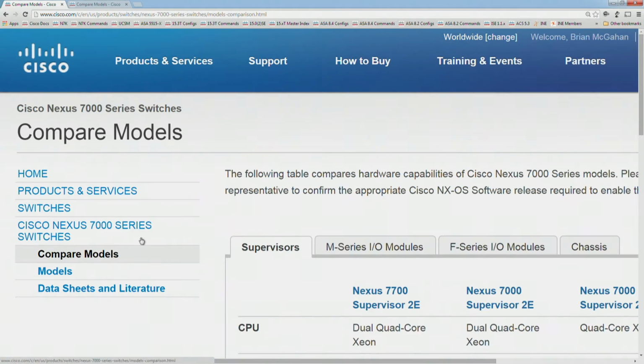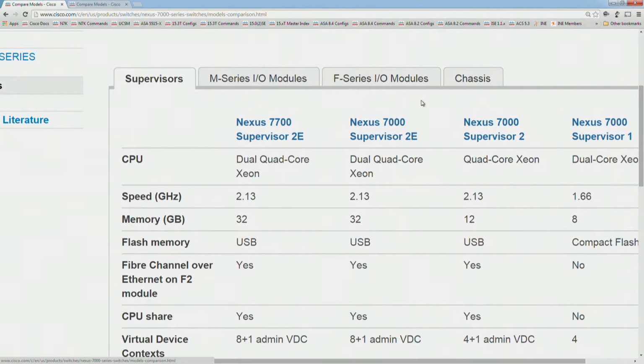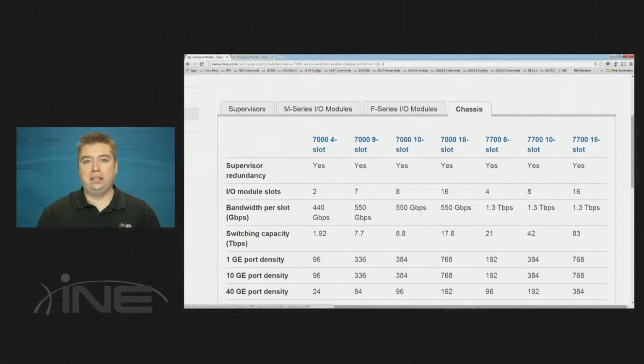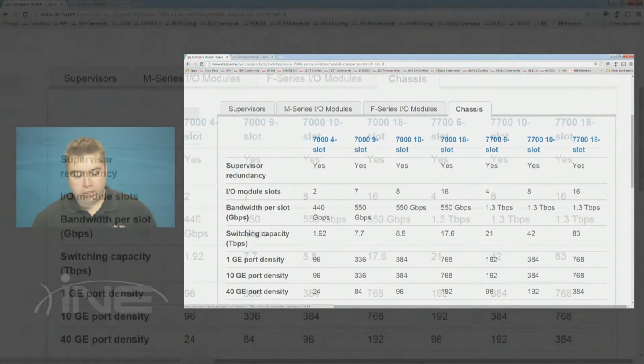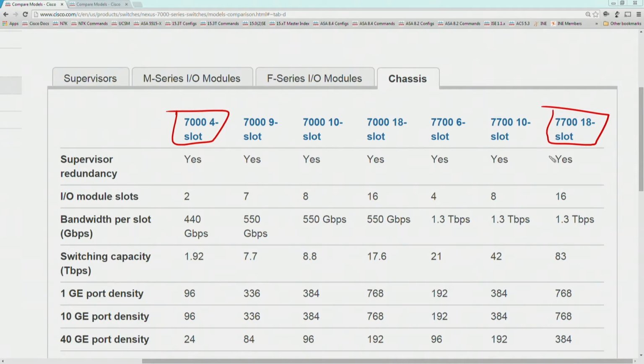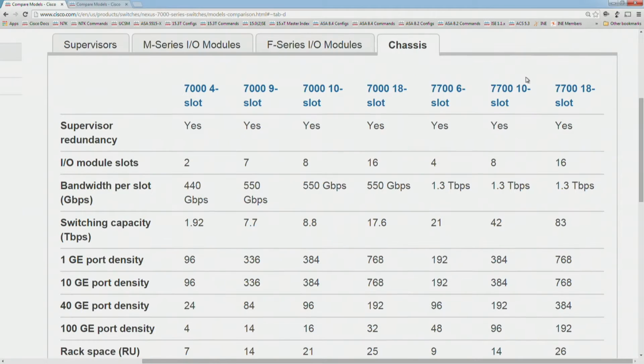So if we look specifically at compare models, let's look at the chassis to begin with. It's a modular platform, just like the case of a Catalyst 6500 or the new Catalyst 6800, where it goes down to as small as the 7004, which is a 4-slot chassis, and it gets as big as the 7718, which is an 18-slot chassis, or the 7018, where the 7700 is the new version. That's the second generation.